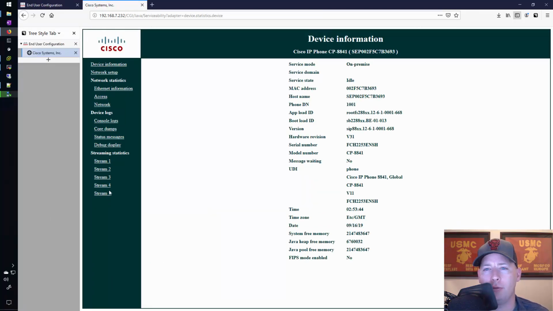This is RJ45. You want RJ11 because this port is an RJ11 port, whereas these two are RJ45. The next topic that was discussed is how to get the phone's certificate, whether it be an LSC or an MIC.